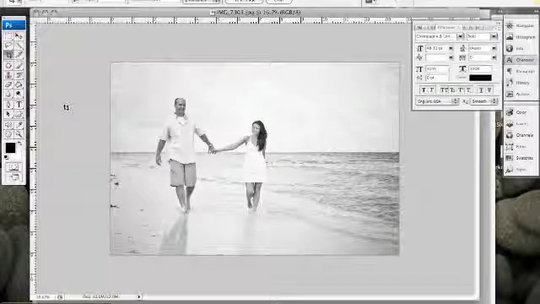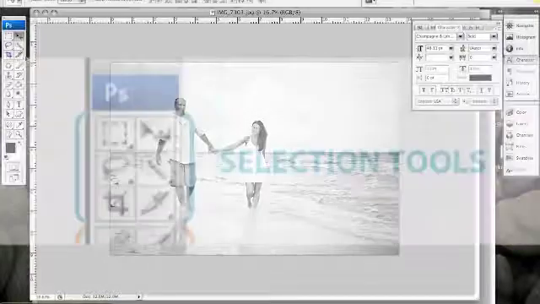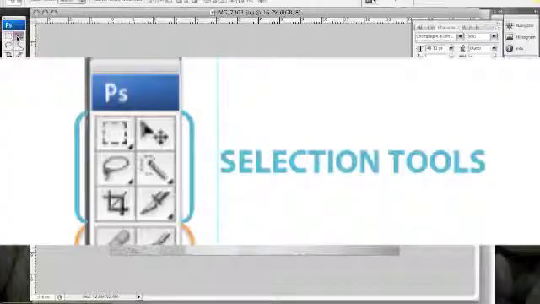For the purpose of this tutorial, we will only be going over the most basic tools on the toolbar that I find are most important for new Photoshop users. Some of the more advanced tools will be covered in later tutorials. There are many tools within the toolbar. The first 6 here you will see are within the first box. These are your selection tools.